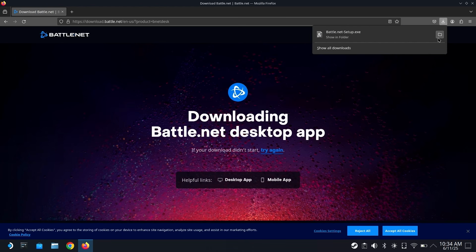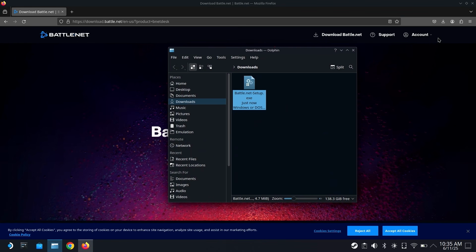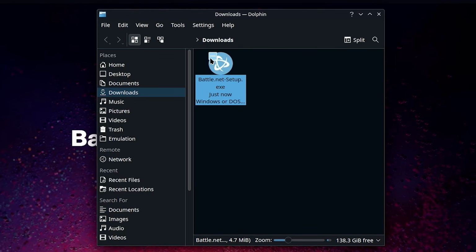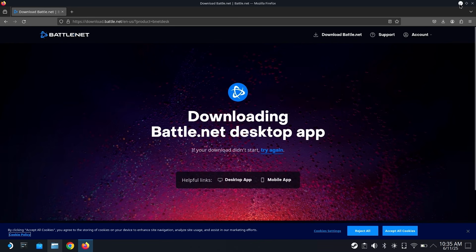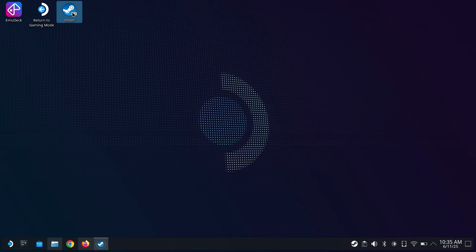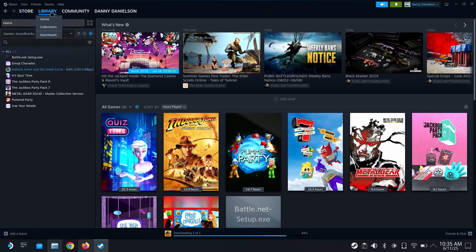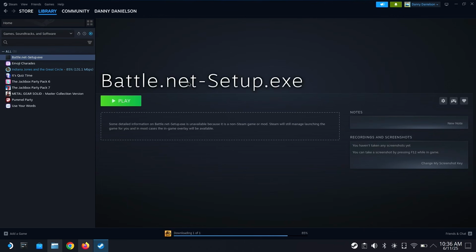Now, once it's downloaded, you can click the folder icon to open the location of this file, or normally it's just in your Downloads folder in the file browser. Once you've found the Battle.net install file, you want to right-click it using L2 and click Add to Steam. We can now close all these windows and then open Steam back up in desktop mode. Then you want to head over to your game library, and you'll see Battle.net set up as one of the games listed there. You want to select it, and then on the right-hand side there'll be a cog icon. You just want to click the cog there and select properties.